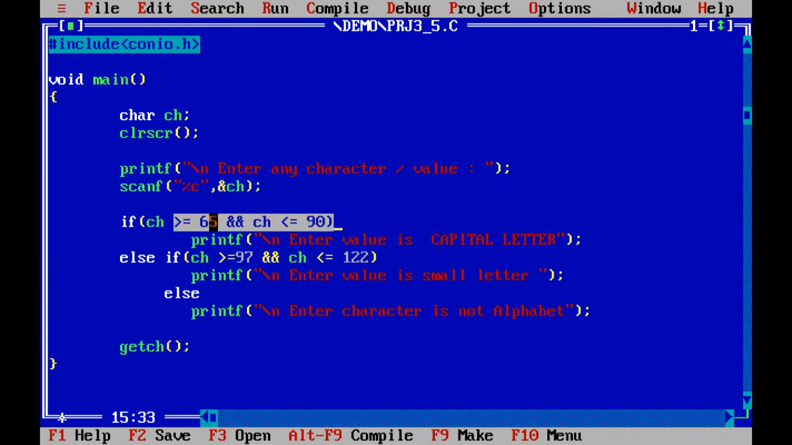Now suppose you don't know the ASCII value of any capital or small letters, then instead of ASCII you can compare a character directly. So the first character is capital A, but here you have to understand that you are comparing a character, and a character constant is always represented in single quotation. So here you have to mention single quotation A. Suppose you don't know the ASCII of capital Z, then you simply mention capital Z in single quotation. So what does it mean?